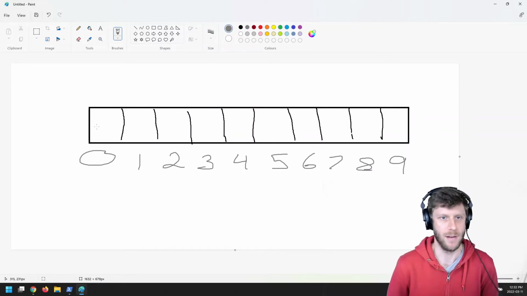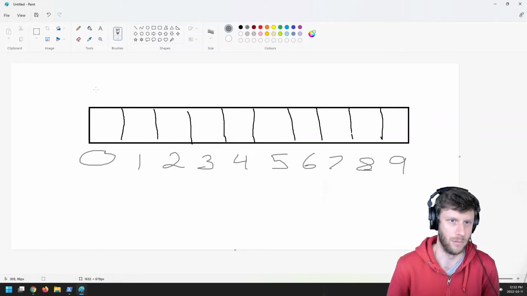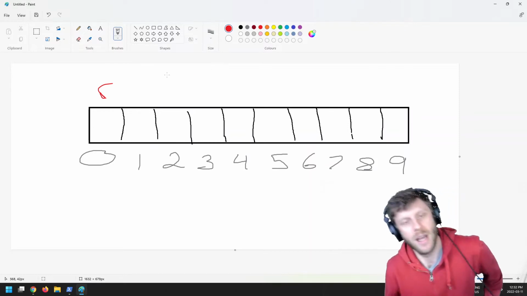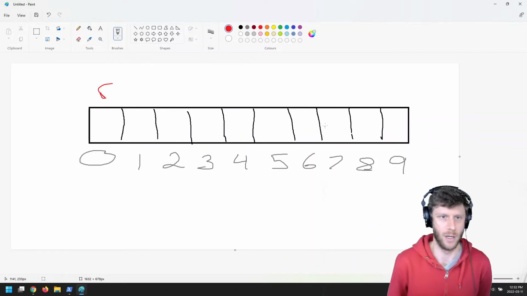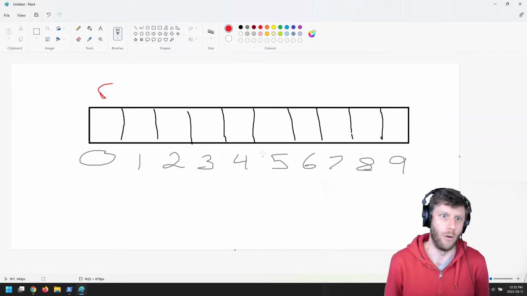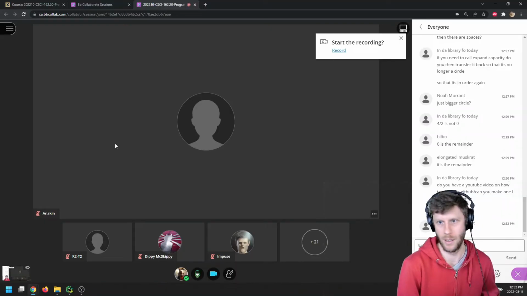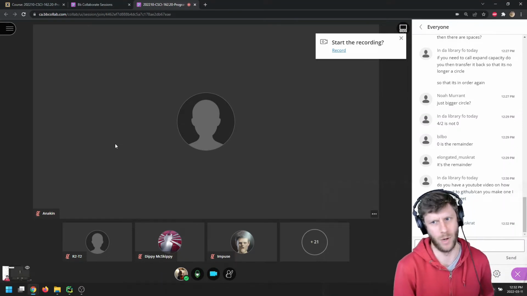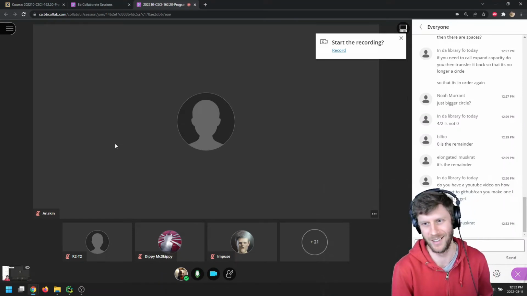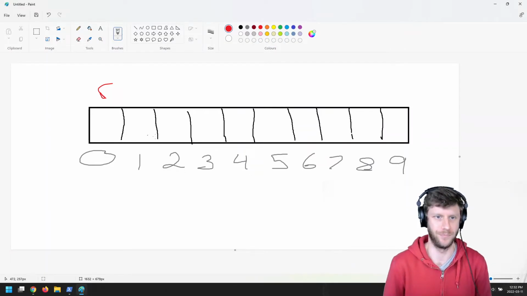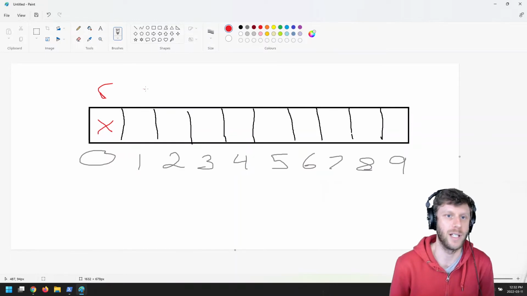Let's say rear is currently 0. Everyone pay attention. This is big. Rear is 0. If I add something to the queue, where does it go? Rear. 0. No, not 1. 0. So the thing would go here, right? And then we increment rear. So rear would now be 1.